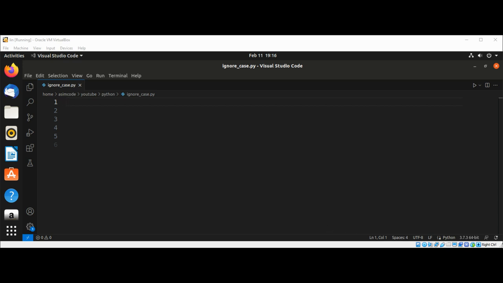For example, we have a variable, pet, and its value is set to dog with an uppercase D, and then we try to compare it for equality with lowercase dog, and it should return false.